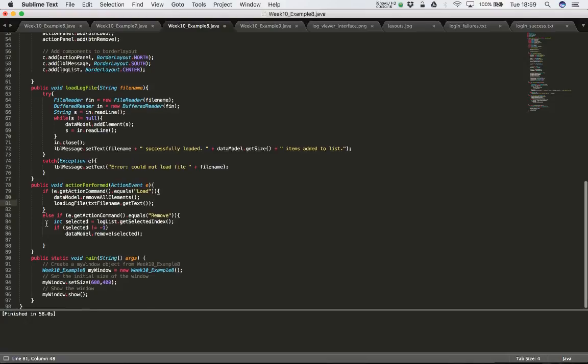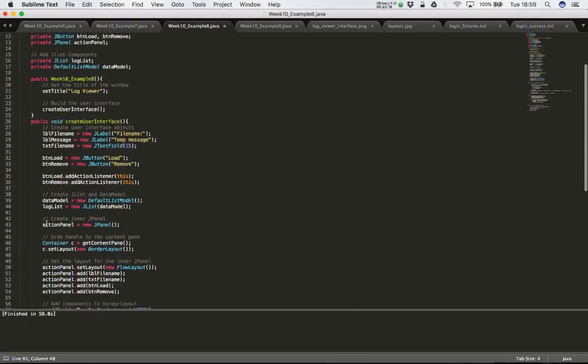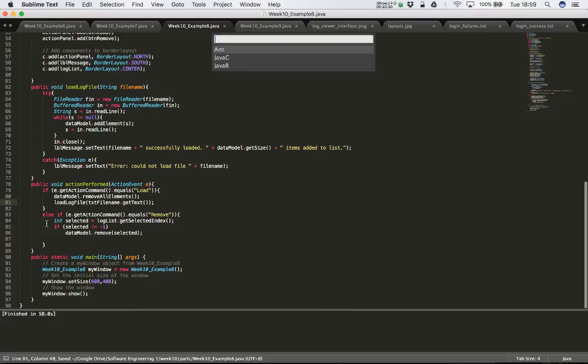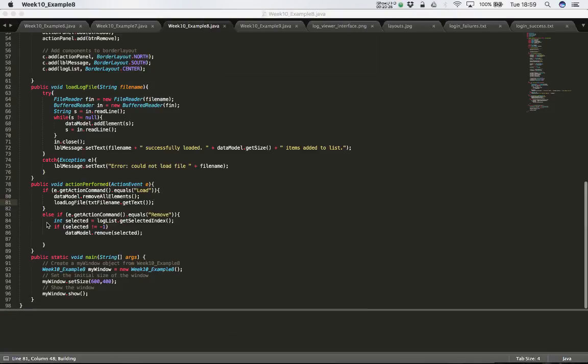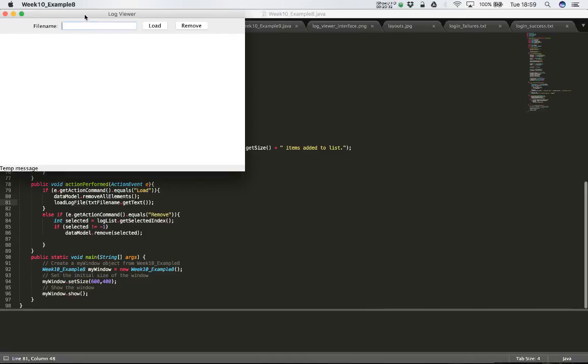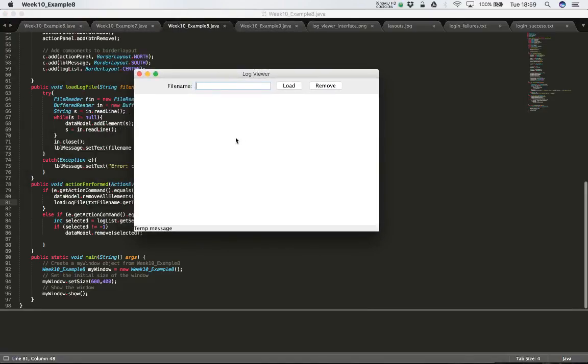Okay, again, we've made a lot of changes here, so hopefully there are no syntax errors. So we'll save it and compile, and let's run. So here's our application. Let's try and click on load with no file name. So when we click on load with no file name, of course it's not going to be able to open that file, and you can see we get an error message. Error, could not load file.